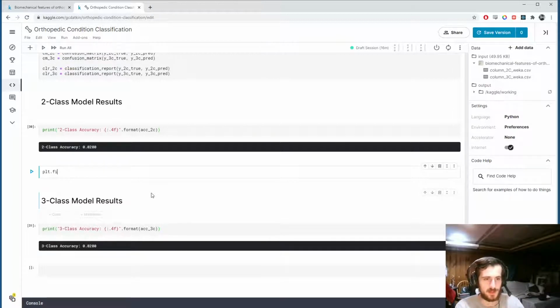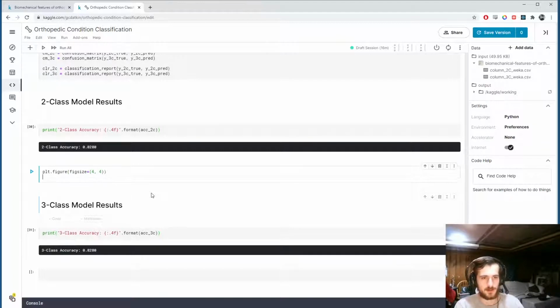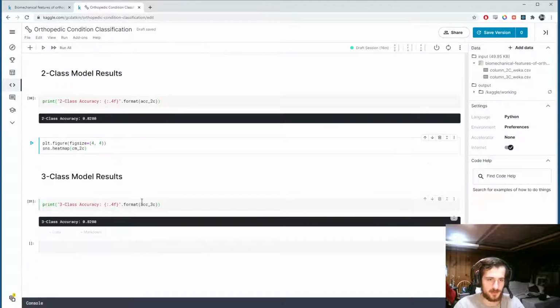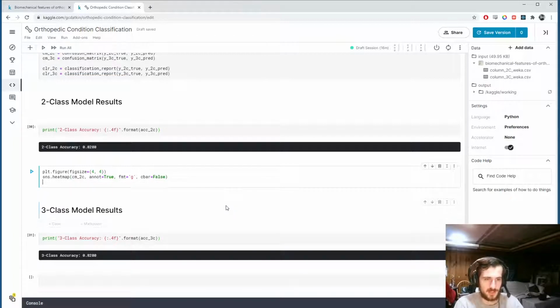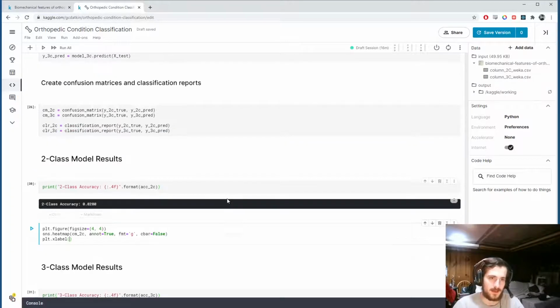Okay, we can also print out the confusion matrix. For this, I'm going to use matplotlib and Seaborn to give us a nice confusion matrix. So I'm going to create a new figure with a fig size of 4 by 4, and I'm going to plot a Seaborn heat map, passing in CM2C, right? That's our confusion matrix for the 2-class model. Turning on annotations, I'm going to format it so that we see it in integer form, and turn off the color bar. Okay, then I'm going to add some label axes so that we can understand more easily what we're looking at.